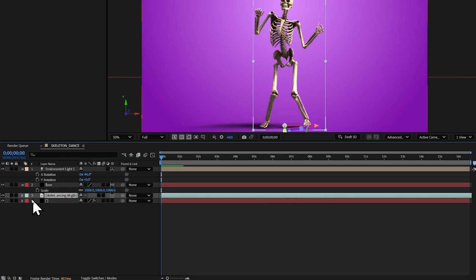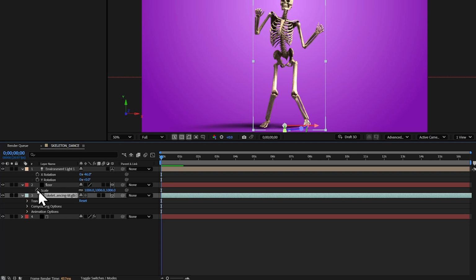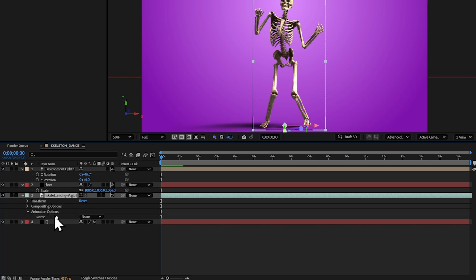That's okay, let's find our skeleton GLB. Toggle that arrow down and find the animation options. Let's toggle that arrow down. And here where it says name, we can select our dancing animation.